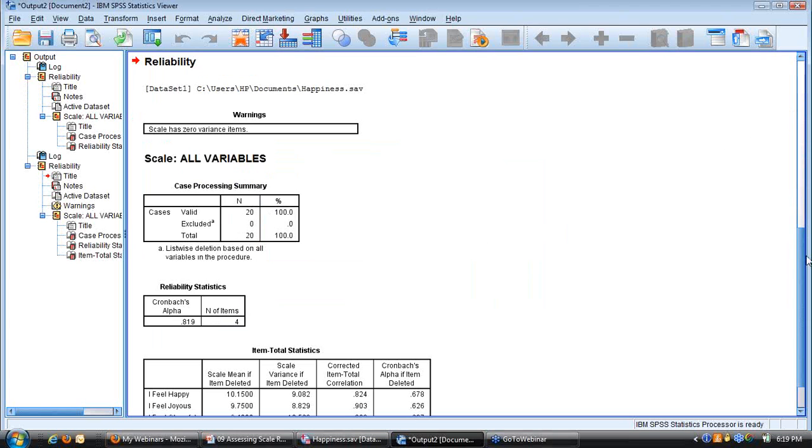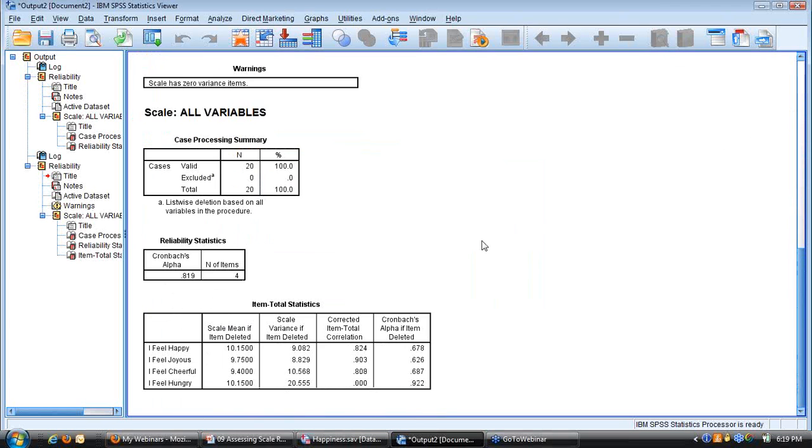So now we scroll down a little. The Cronbach's alpha has dropped from 0.92 to 0.819, which is still above 0.7, which is acceptable. However, it's lower. We want it, 0.9 is really where it should be. Now we look at the Cronbach's alpha if item deleted. So if you delete this item, what does the Cronbach's alpha become?